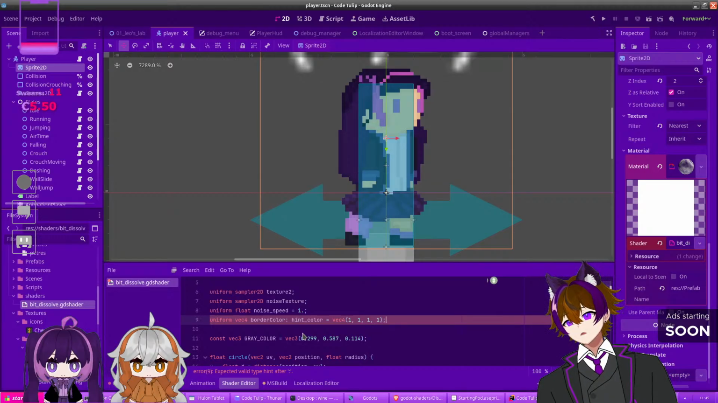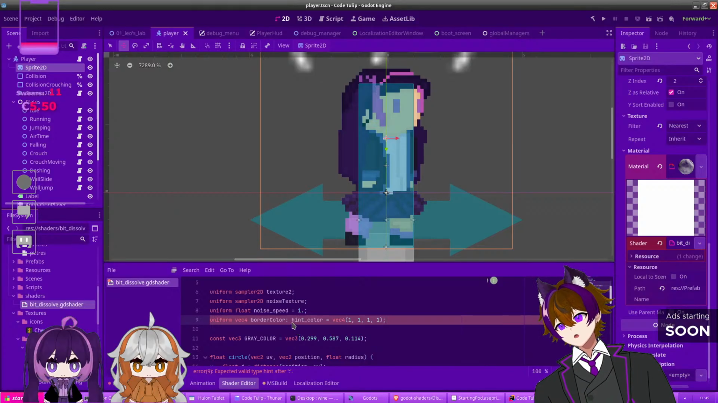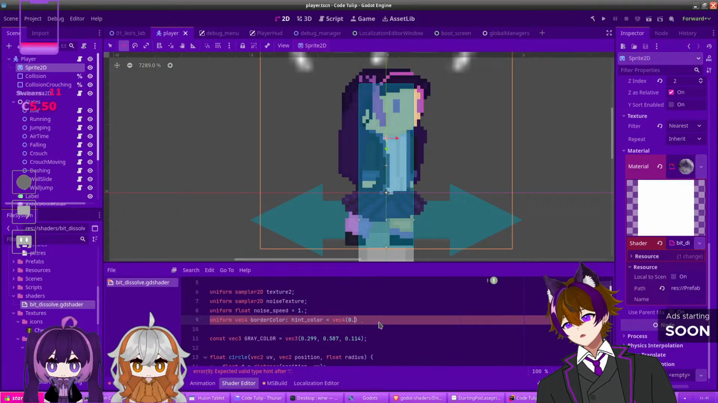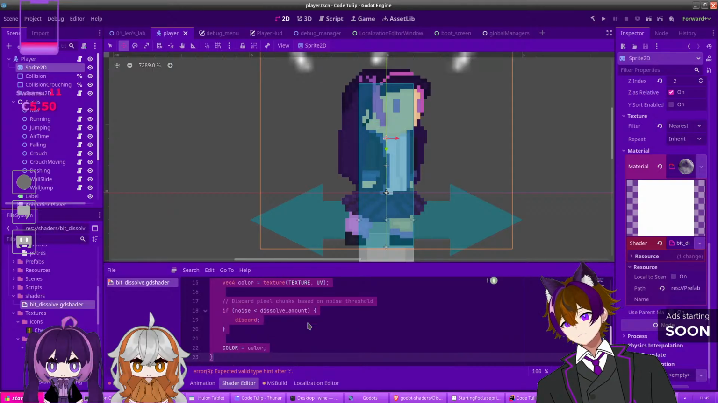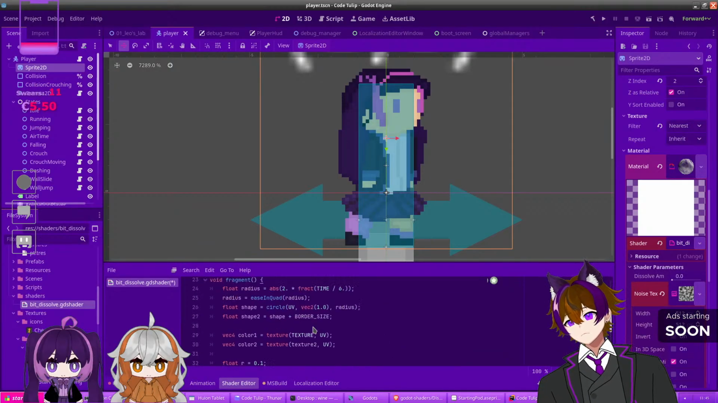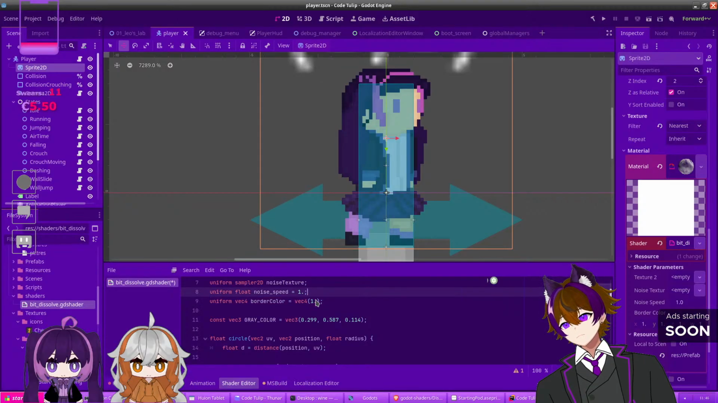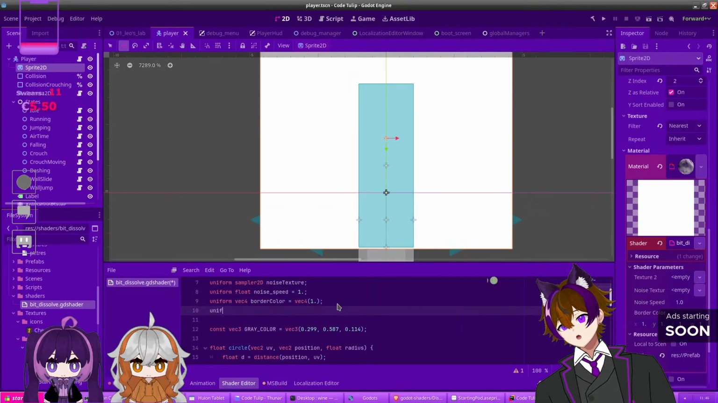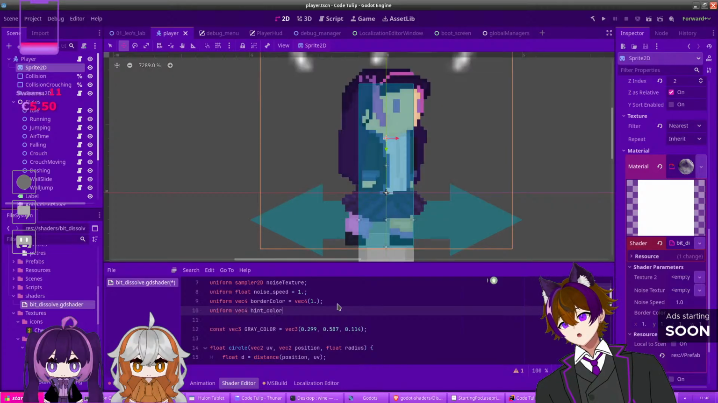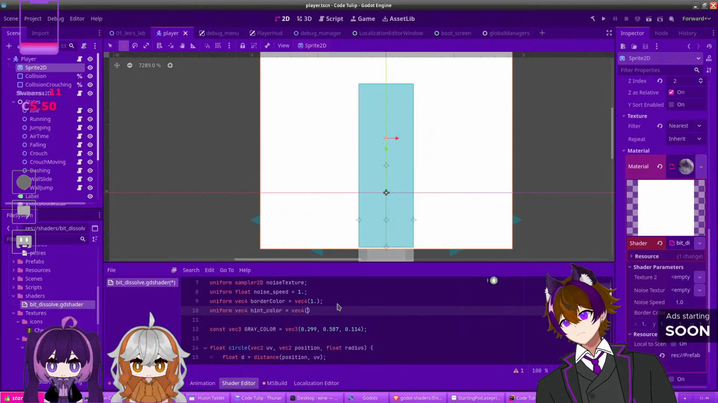Okay, what do you want me to do? Oh, I think I know where you are complaining. Give me a second, let me undo all of this. Oops. I'm gonna just copy paste again. And I'm gonna say, I think it's because of this. Yeah, there we go. Uniform, vec4, hint color, vec4, 1 point.